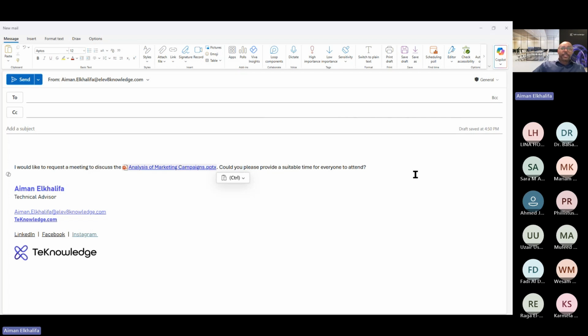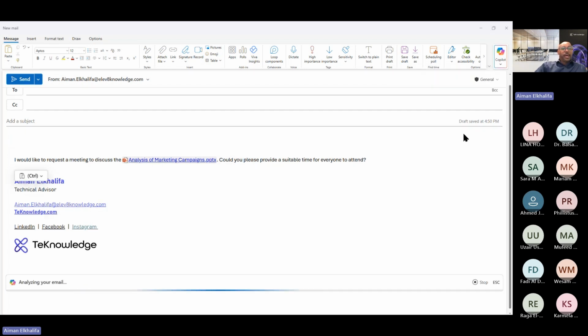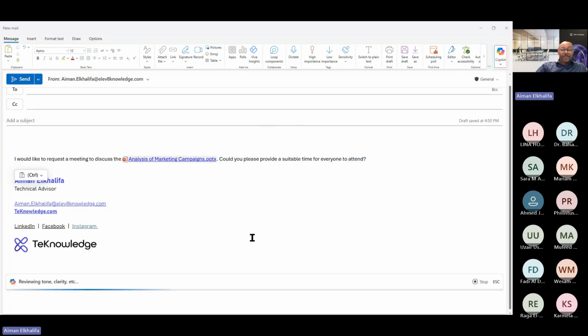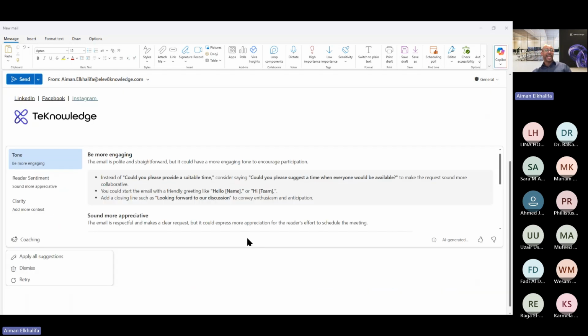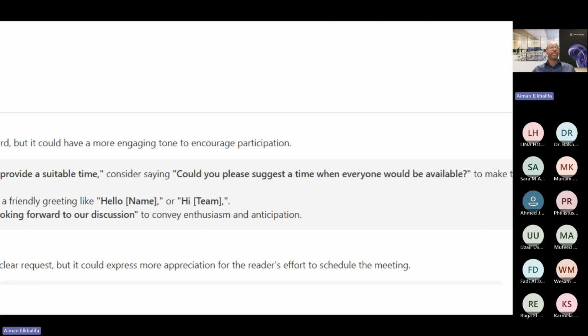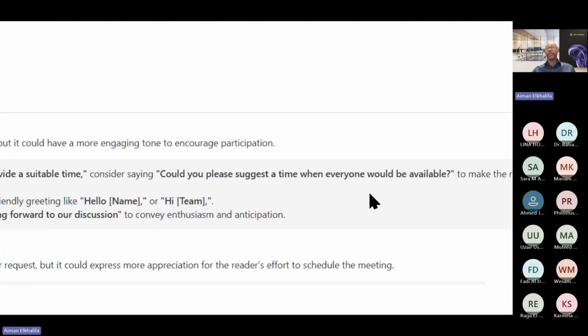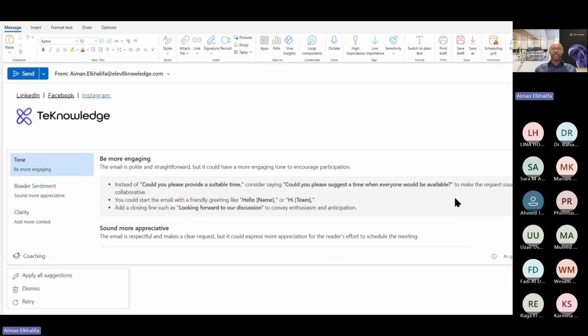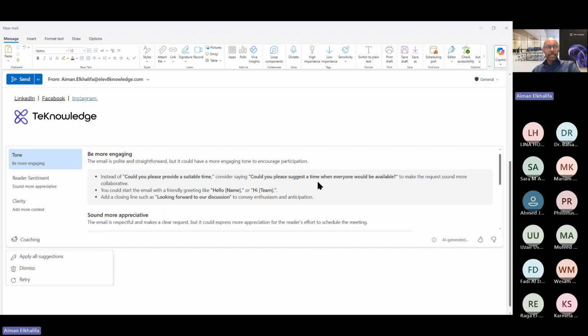And one more feature of Copilot here is that I can go get some coaching by Copilot. So if I go for coaching by Copilot, what will happen is Copilot will analyze my email and suggest some modifications for me to enhance the tone, the engagement, the clarity, the reader sentiment, and so on. So for the tone to be more engaging, Copilot is suggesting, instead of saying, could you please provide a suitable time, maybe you want to go for, could you please suggest a time when everyone would be available, and so on. So some suggestions, some of them are valid, some of them are not.